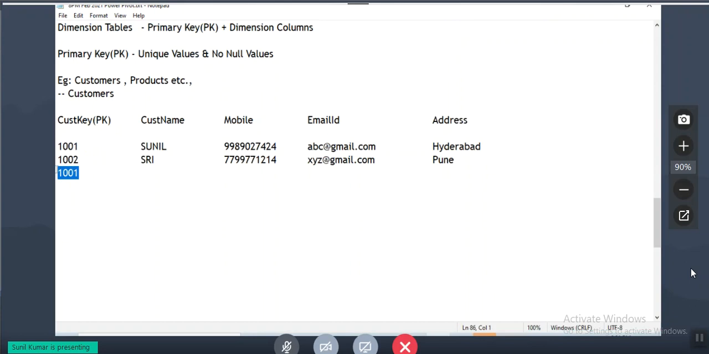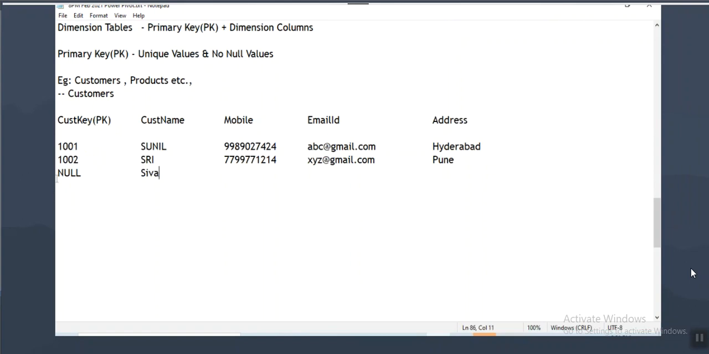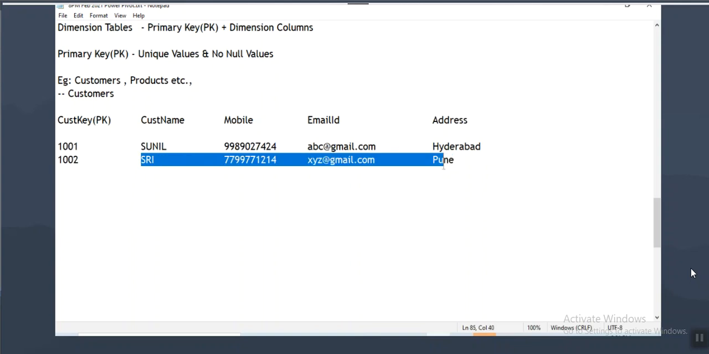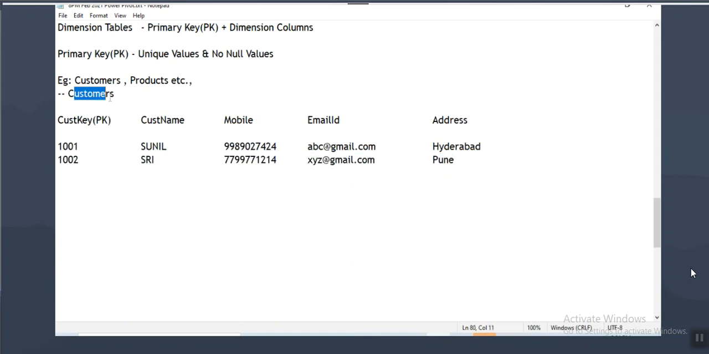Can I keep this as blank? Blank means null value. Can I keep it as blank? No, it is not possible, right? This primary key column should be a unique column and a no-null-value column. So how many customers are there? Every customer will have a unique ID and customer-related details. Okay, so the customers table is an example of a dimension table.